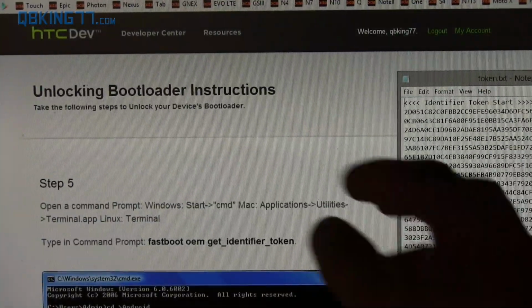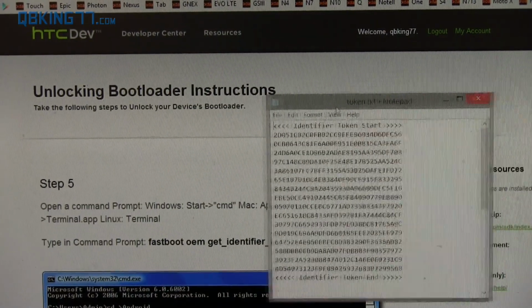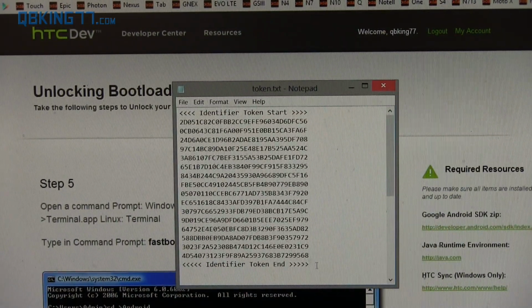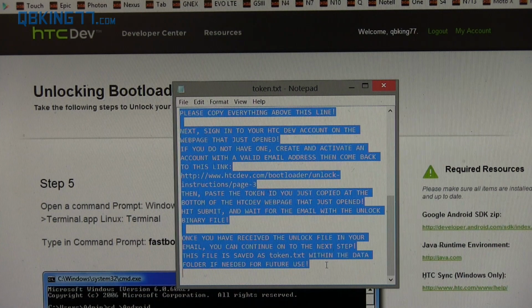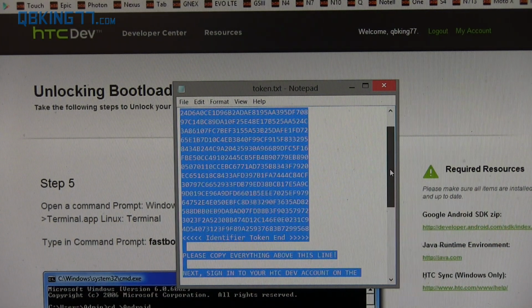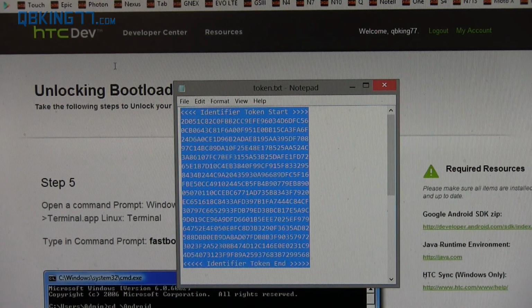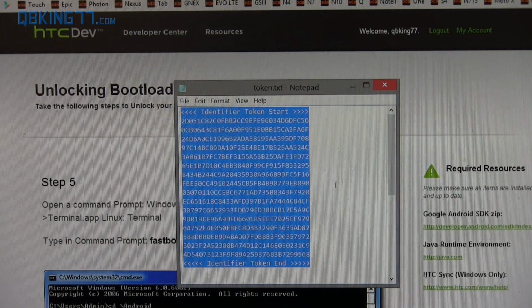All right, so now that we're logged in, it's gonna take us to this unlocking bootloader instructions and also open up this token.txt. What you need to do is select all the text and copy it. So, whoops, I'm sorry about that. Don't select all the text. Everything right here, identifier token end and above, select that block of text.